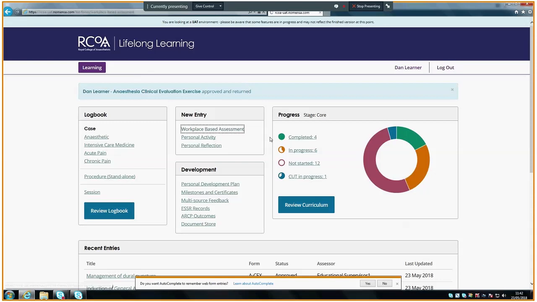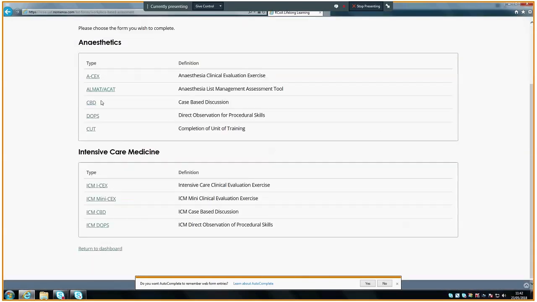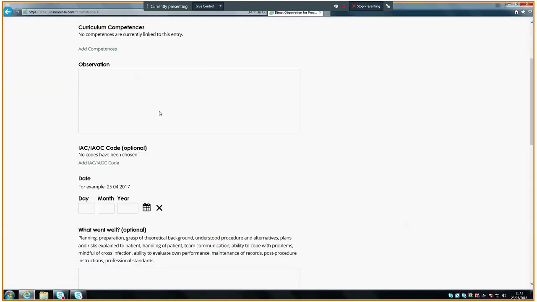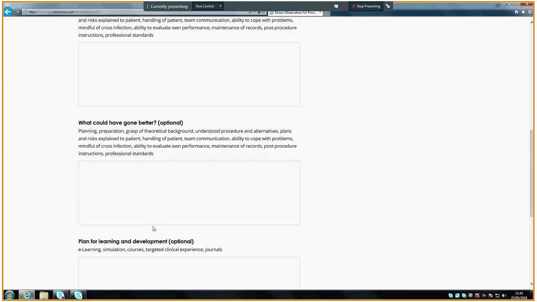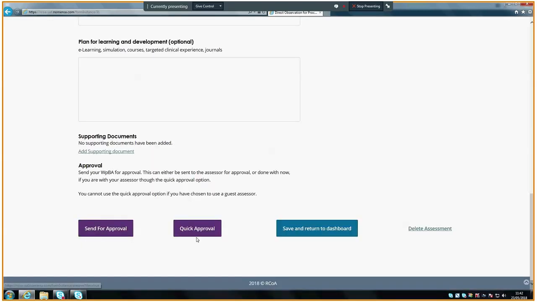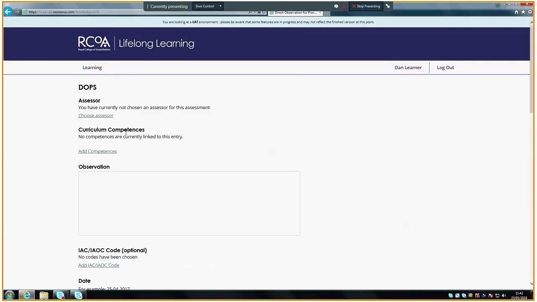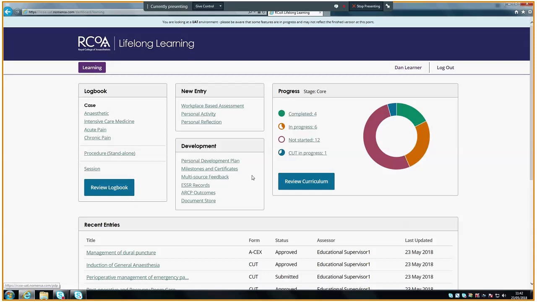So going back to the other workplace-based assessments, they're very similar. DOPS is a similar layout where you choose the assessor, link it to the curriculum, detail exactly what happened, and then the options are you can either send it for approval or send it for a quick approval. Again, if you want to go back to the dashboard at any point, top left corner for learning.